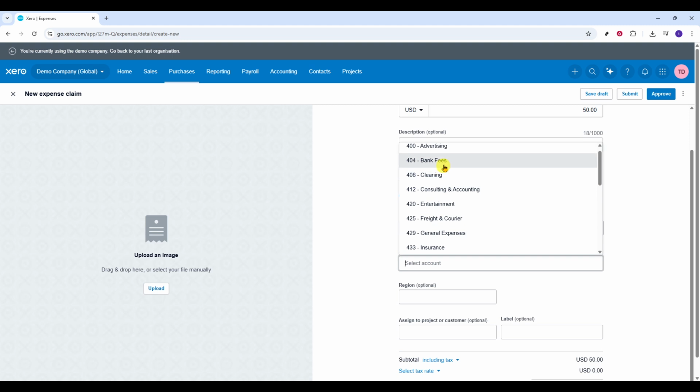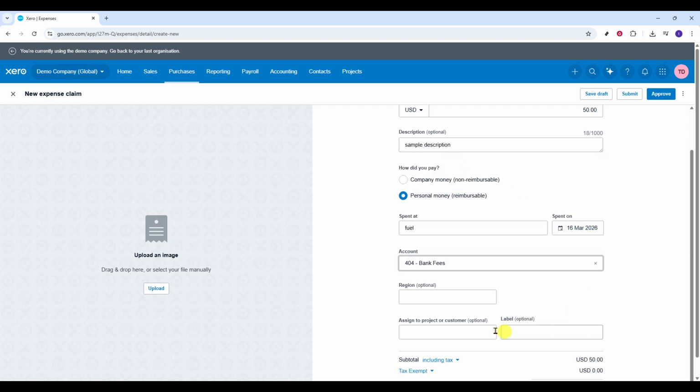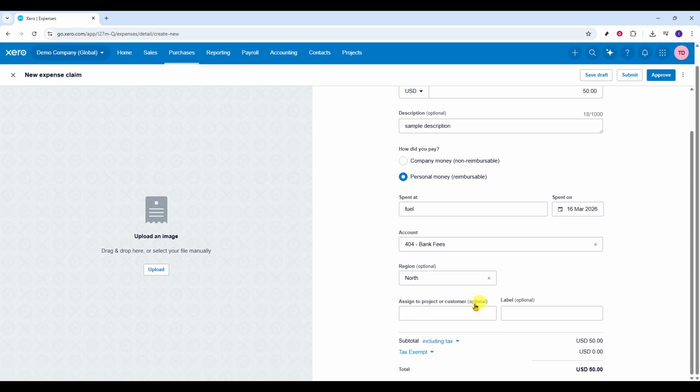In How Did You Pay? Pick the payment method or account that best fits the situation. If you use personal funds, choose the relevant option so it's marked for reimbursement. If you used a company card, select that account so it's posted correctly and not reimbursed.